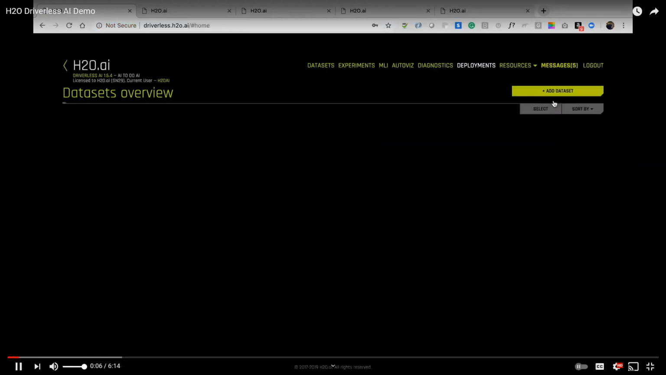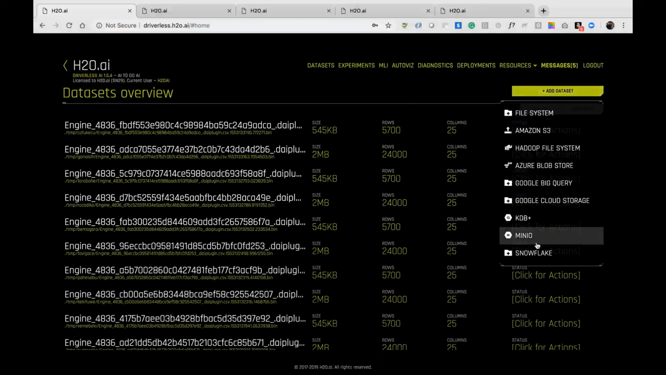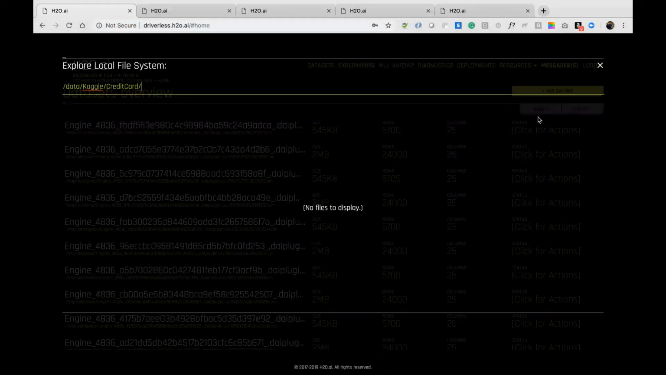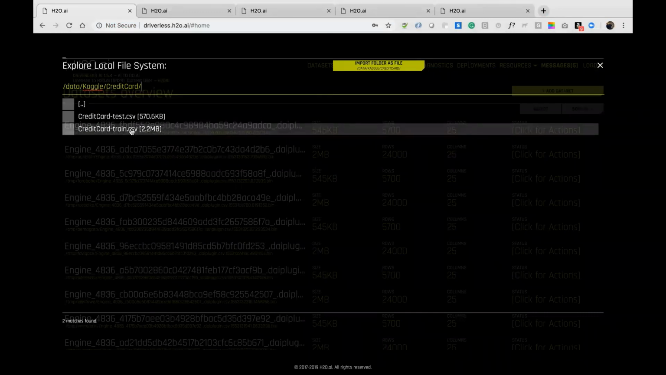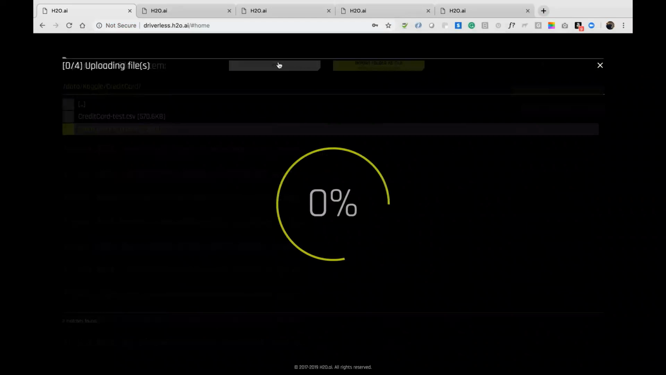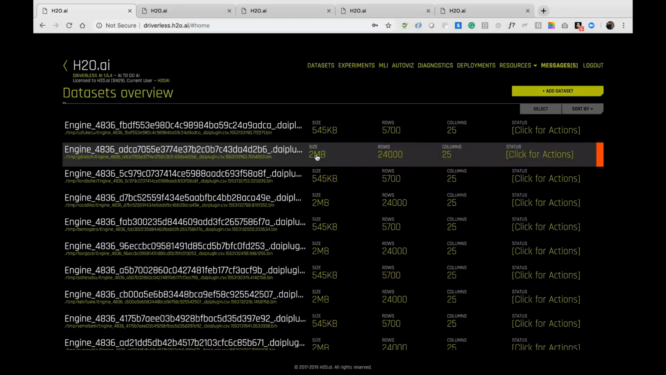...me to a screen where I can add a data set from a number of sources. We are continuously adding to the selection. The first step is to import a data set. We are going to be using the credit card data set from Kaggle. Once the data set is imported, we can do a number of things.